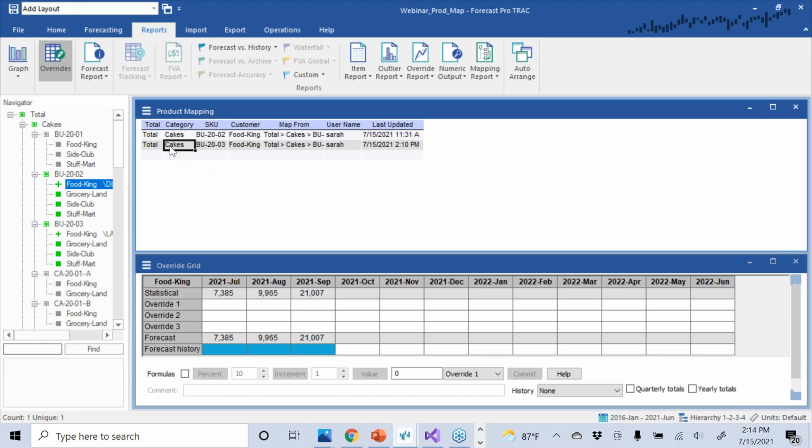So you can see the mapping report is basically just a history of every product mapping that exists in your project right now. So in this case, we did 2 interactive product mappings, one for Butter Cakes 2 and one for Butter Cakes 3, and they each have a line in here. And in this particular view, we're able to see what the map from item was and the map to, as well as who did it and when it was done.